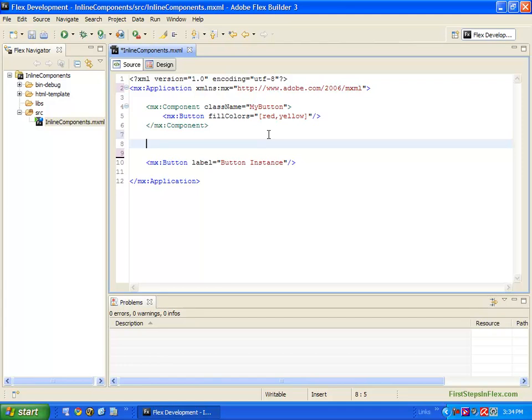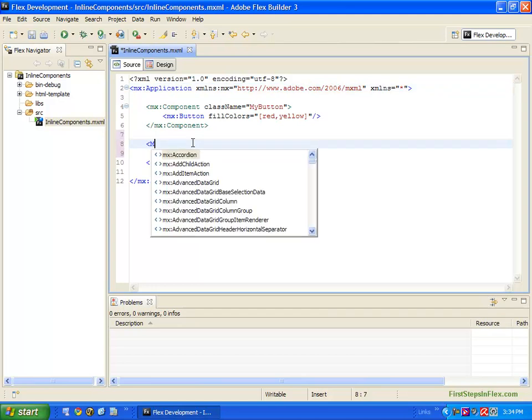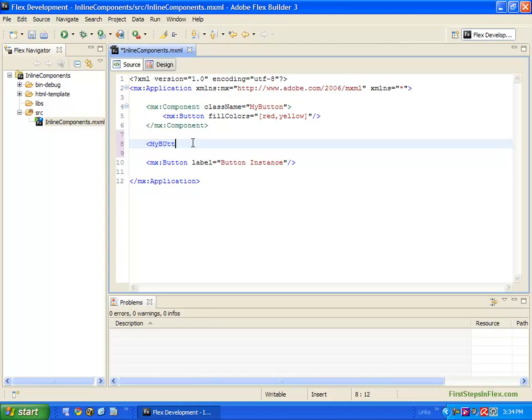Okay, so now I'm going to go and create a new instance of this myButton component. That's a custom class that we created, a custom component based on button. To do that, the first thing I need to do is let Flex know how to find this component. We do that through namespaces, and we'll talk more about those in just a second. But what I'm going to do is set up a namespace, and we'll let you know what that means in a few minutes. But now I can actually go and add the myButton.